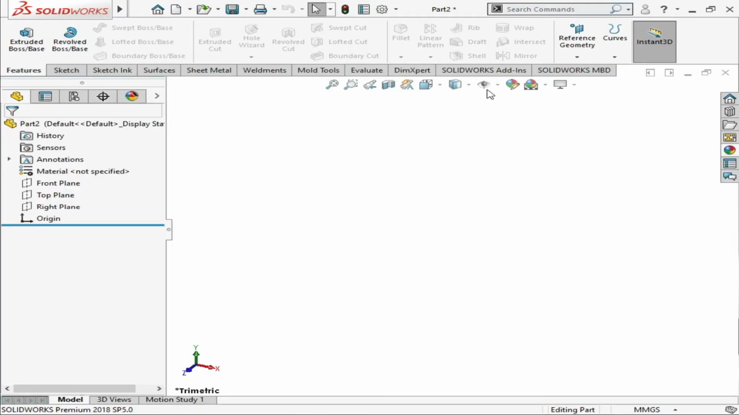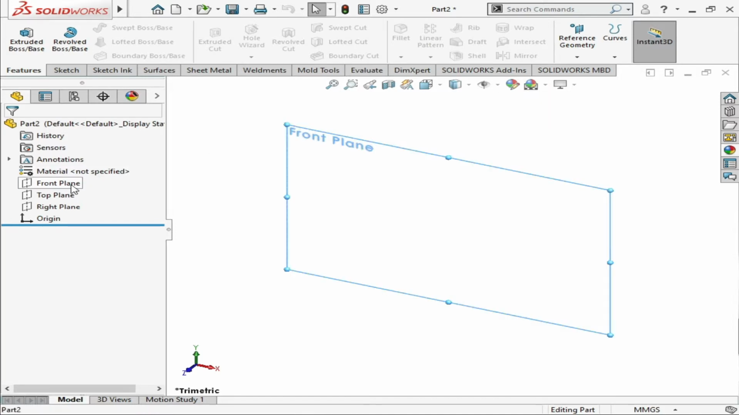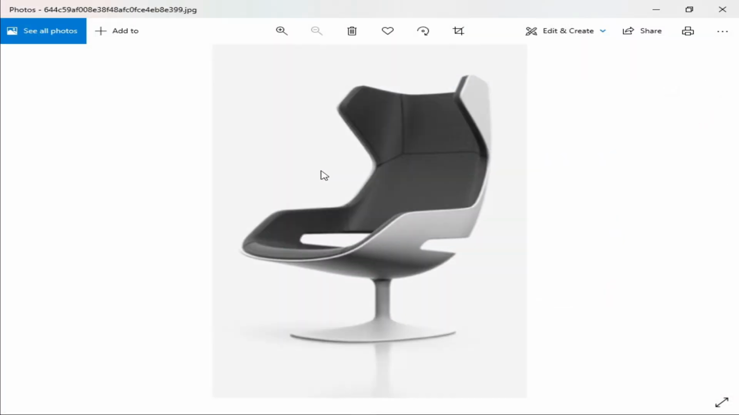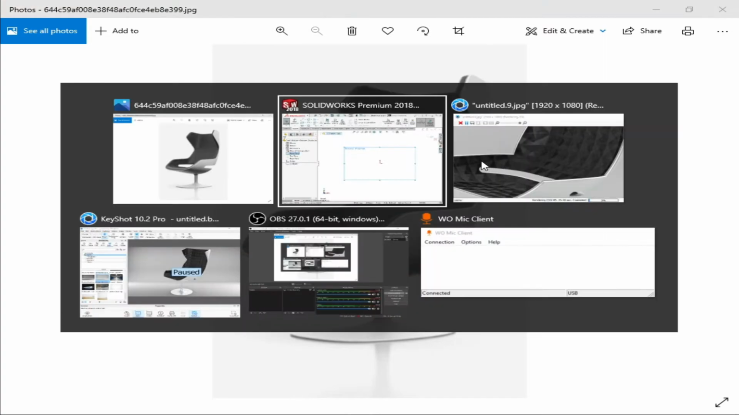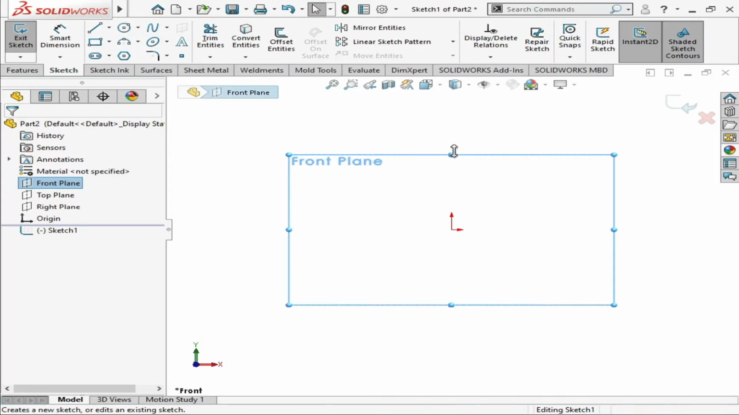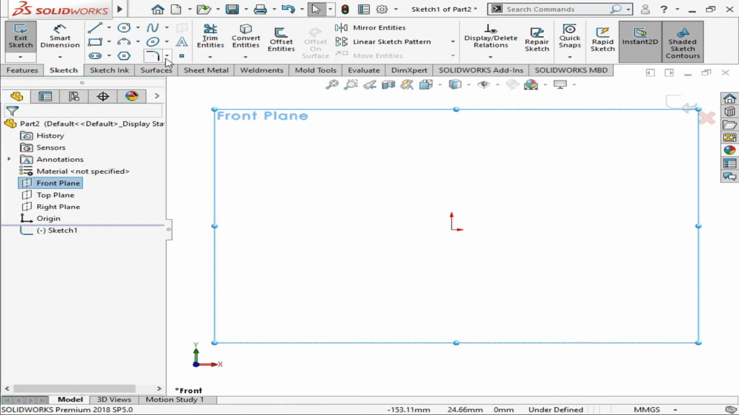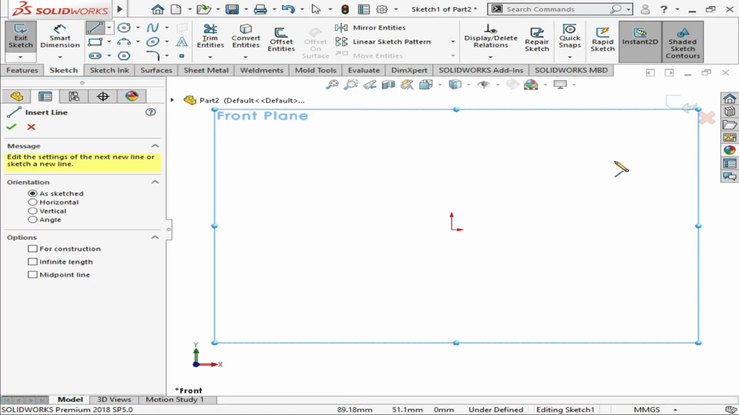Assalamu alaikum. Today we are going to make a 3D model of a gaming chair. First of all, we will select a front plane. We have taken in view this chair. We have to make this, and after that we are going to start. You have to select this line tool and start from here.